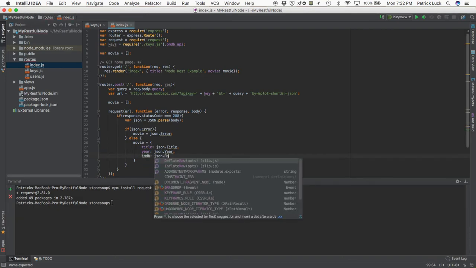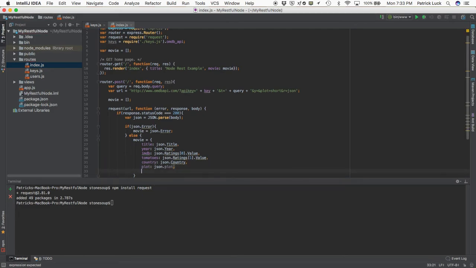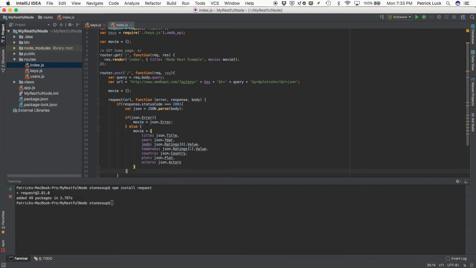Let's get IMDb, which comes from ratings, and that's an array value. Rotten Tomatoes, which comes from 1.value. Country, plot, and actors. And always check the capitalization here, because that would have been an error. And that's all we have to do there.